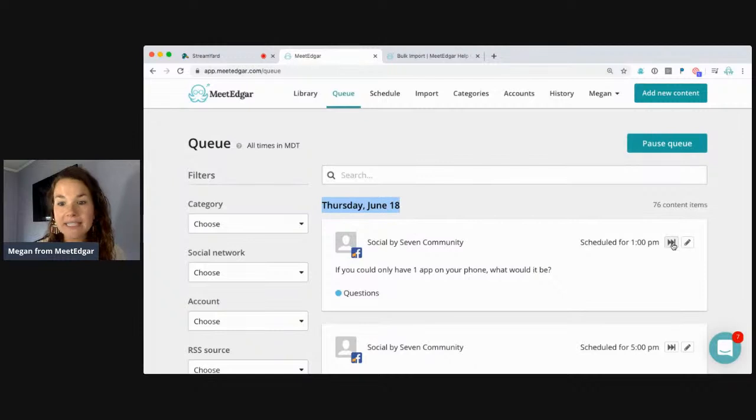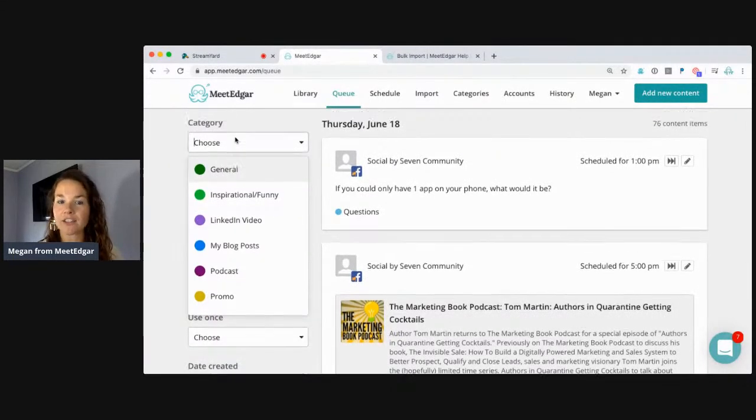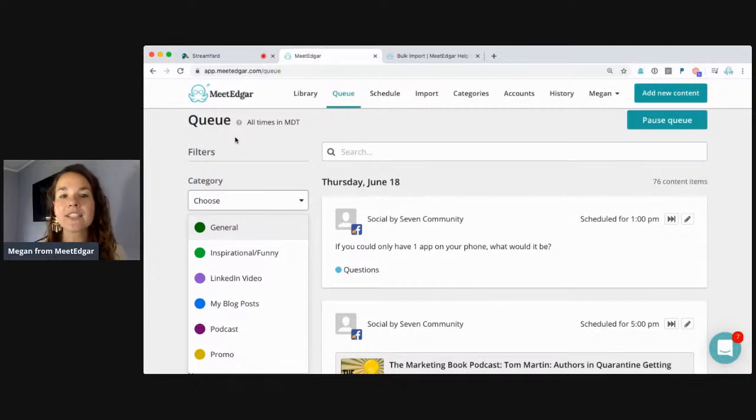You can skip posts in your queue with this little fast forward button, which will send the post to the end of the line in the category and pull in the next one. You can always sort the queue to see what you have going out to a certain account or from a certain category with these filters on the left. So that's how you schedule your evergreen content within MeetEdgar.